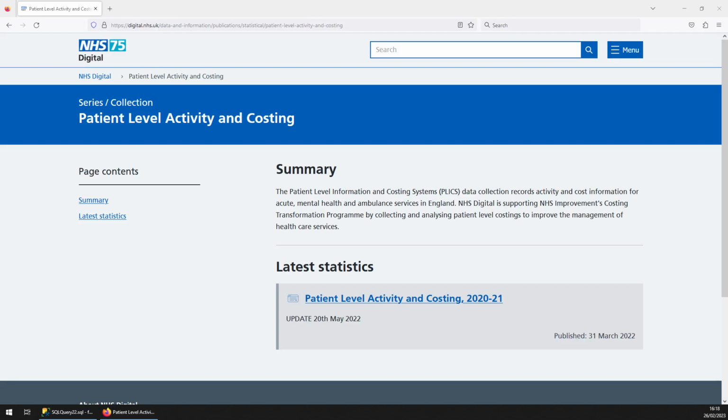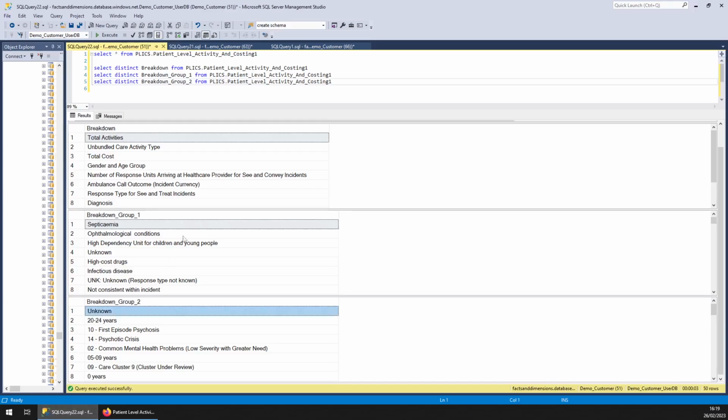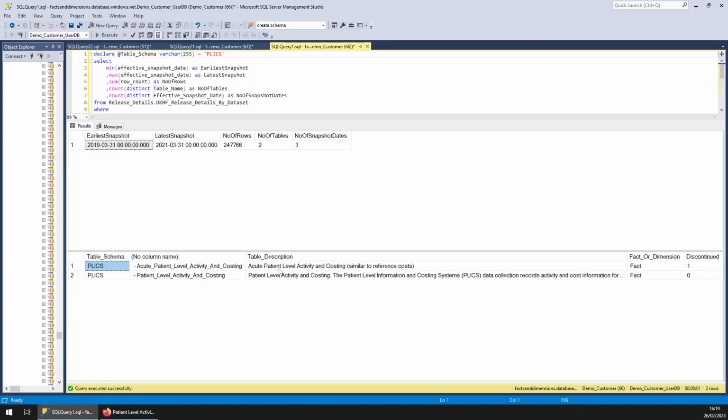This one is patient level activity and costing, or PLICS for short. So there's just two tables, you can see them here, and 247,000 rows of data going back to March 2019.